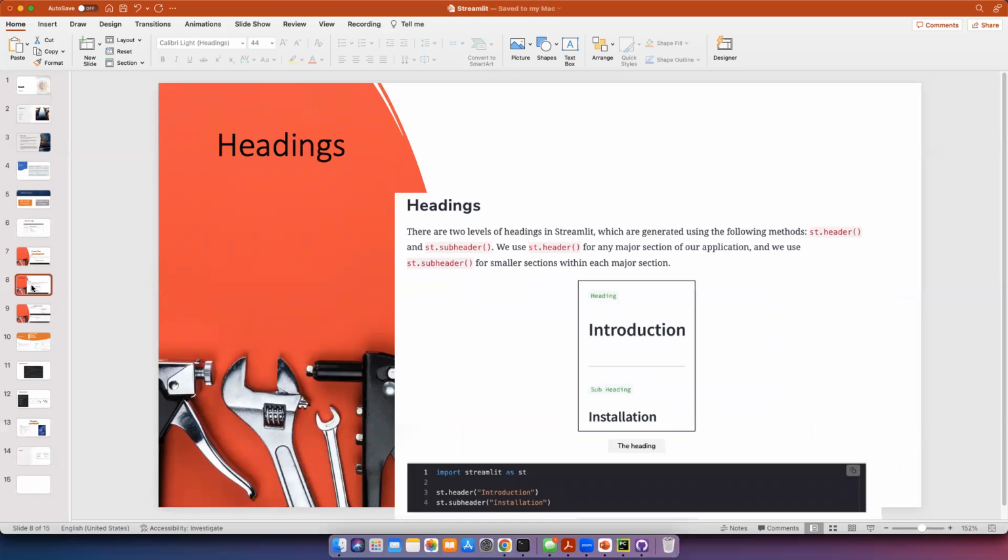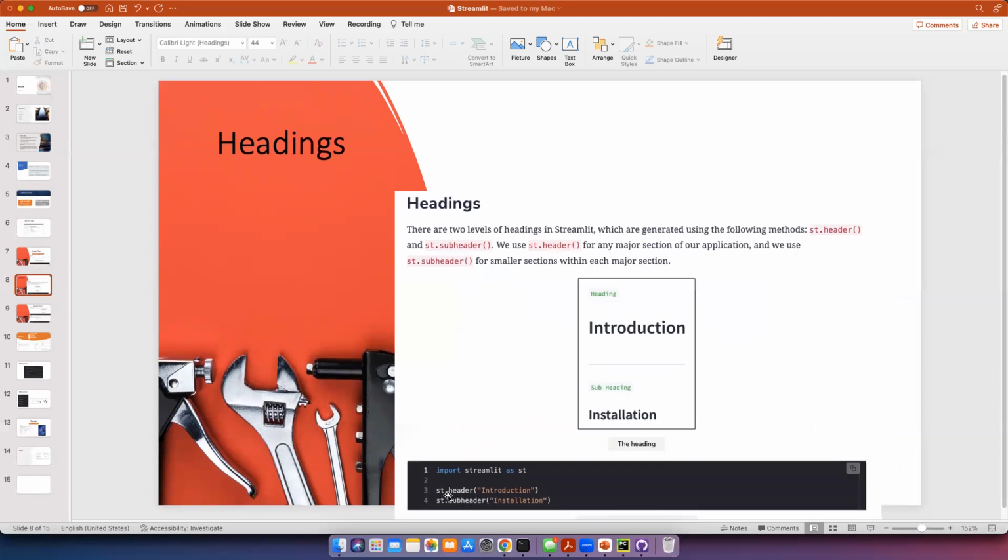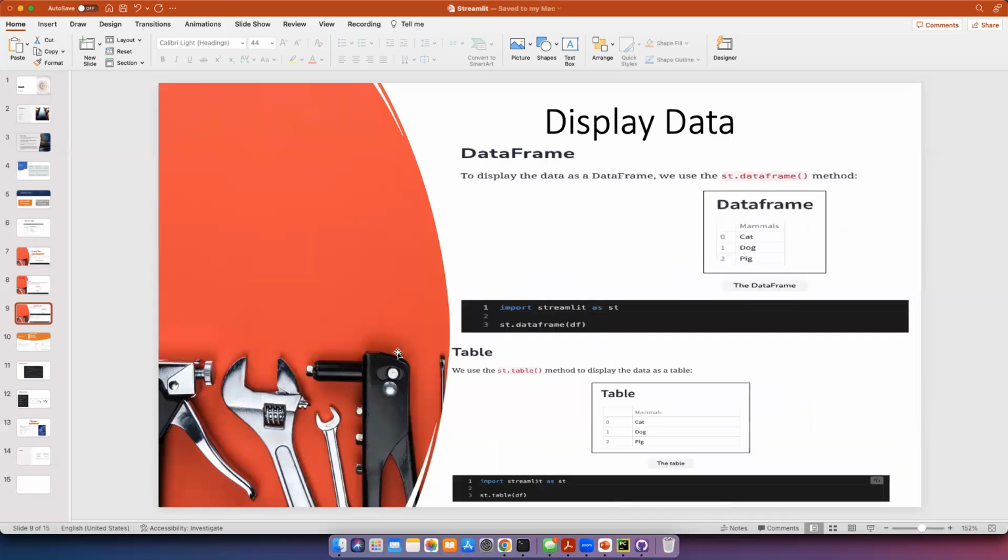Now you want to show a heading, right? There are two levels of headings. One is the top level, one is the sub header. You just mention st.header, it will show like that. st.subheader, it will show like that. It is very simple.